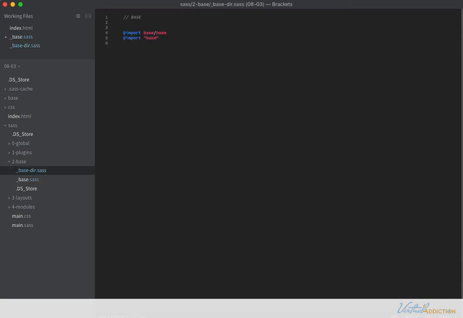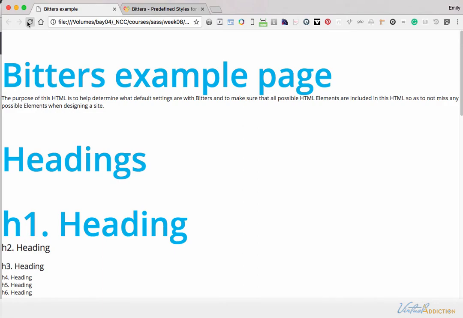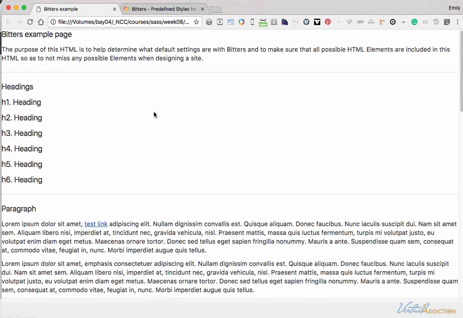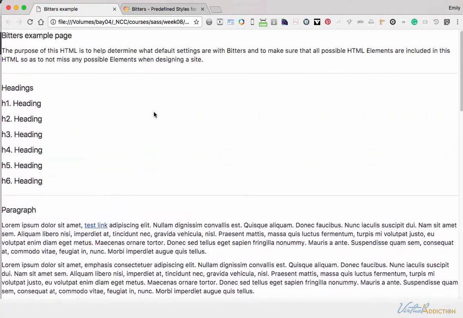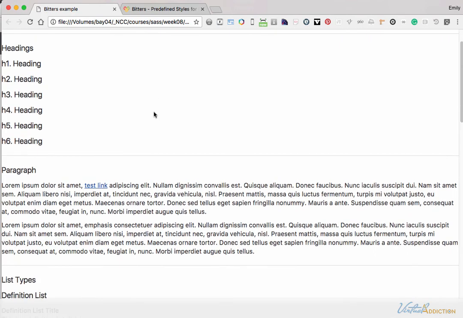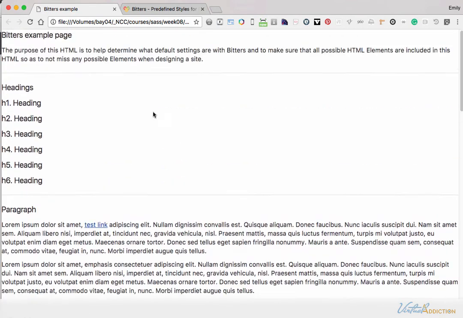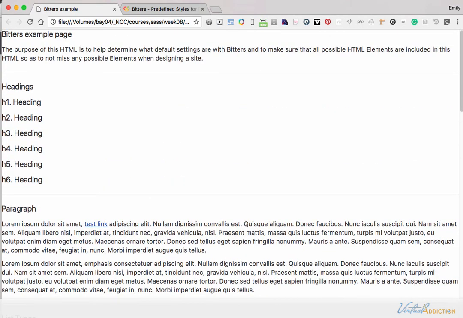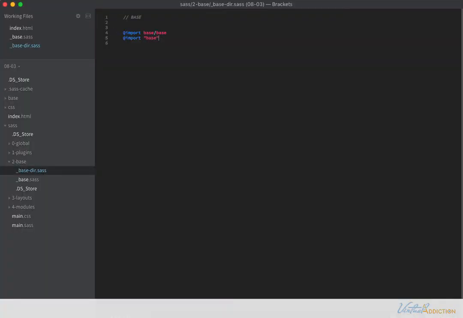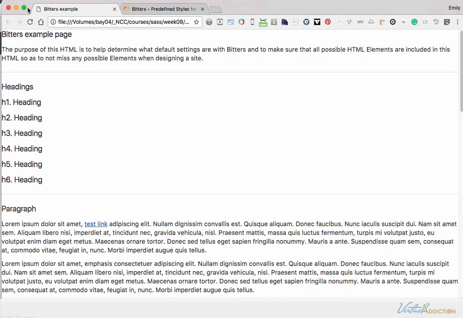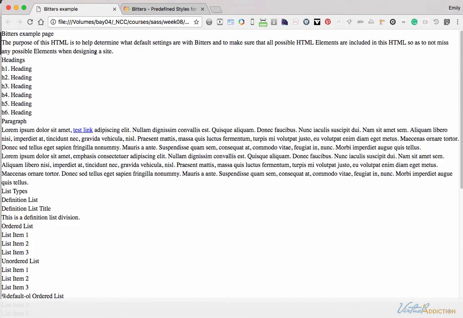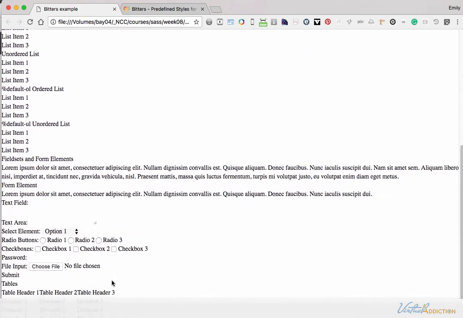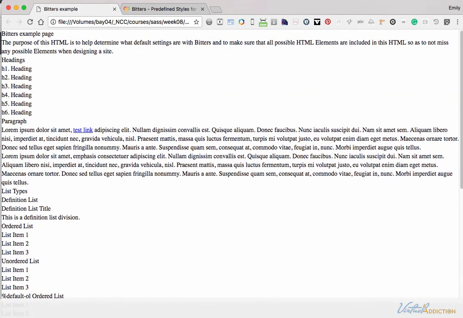All right, I'm going to save, and if we look at our file in the browser, you can now see that my page is much more plain. So it has actually removed all of the formatting. And actually, really quickly, let me just get rid of the link to Bitters for a second, just so I can show you what the page looks like without Bitters. This is what the page looks like without any formatting. You can see that nothing is being styled.